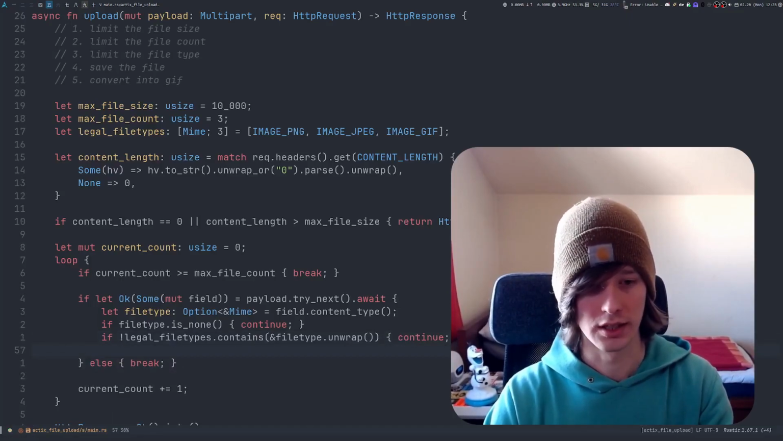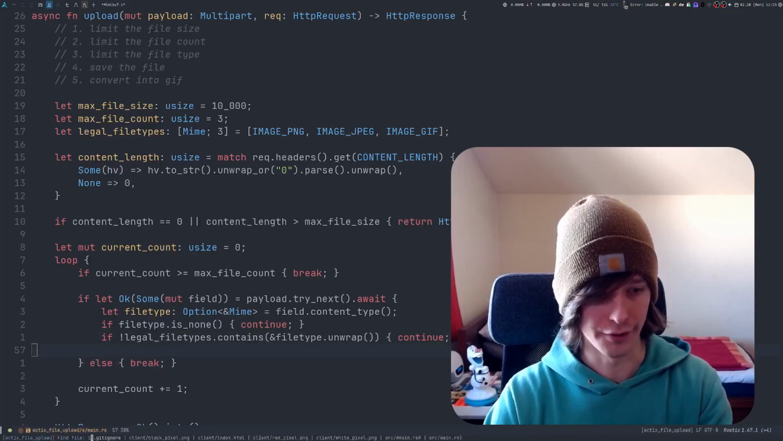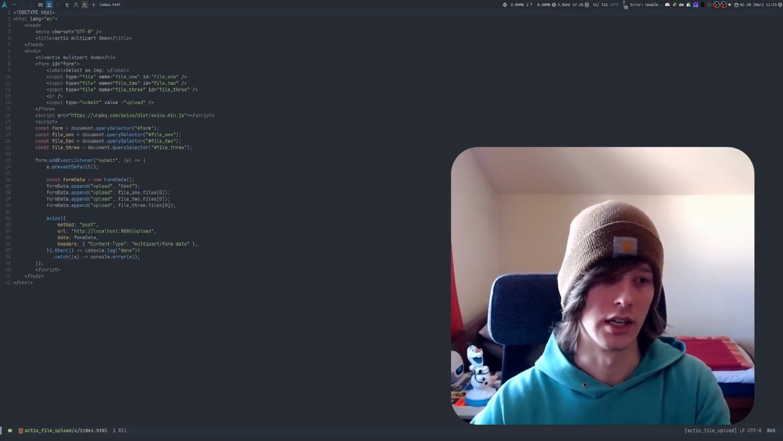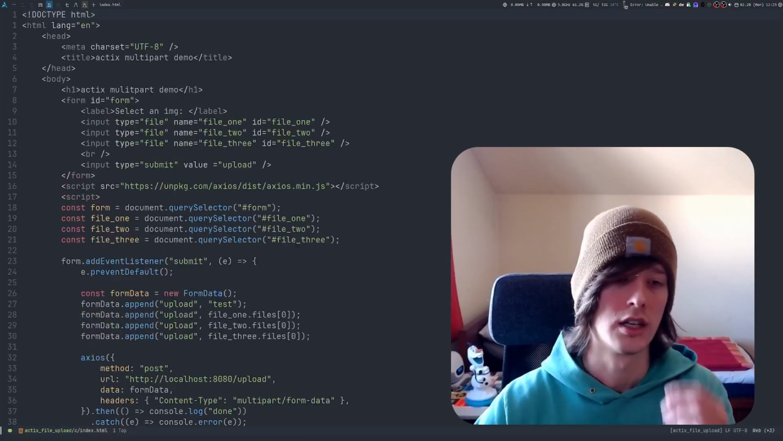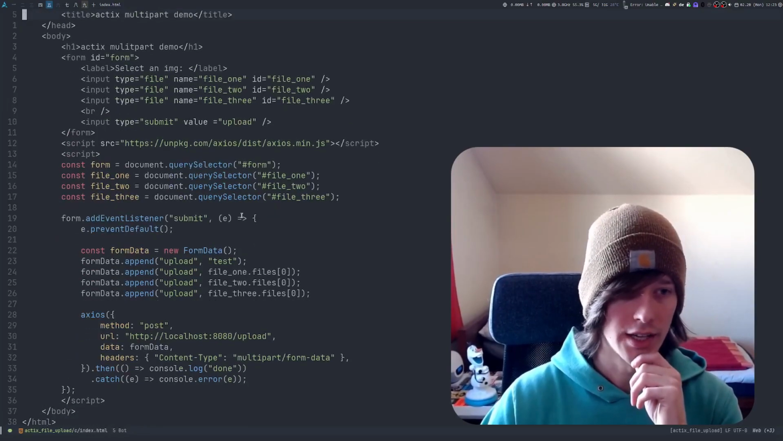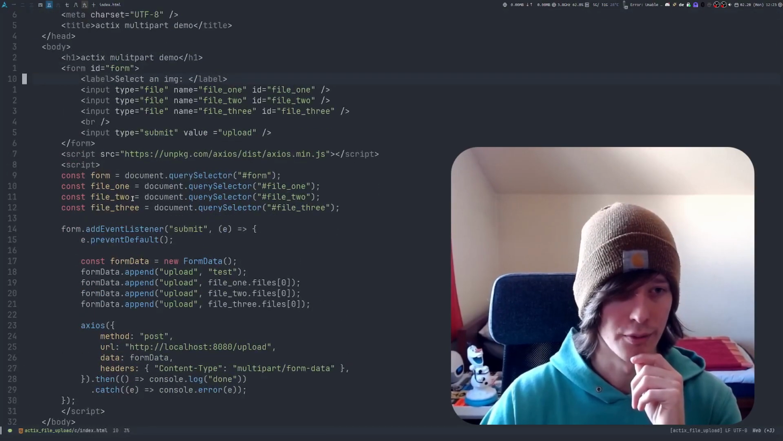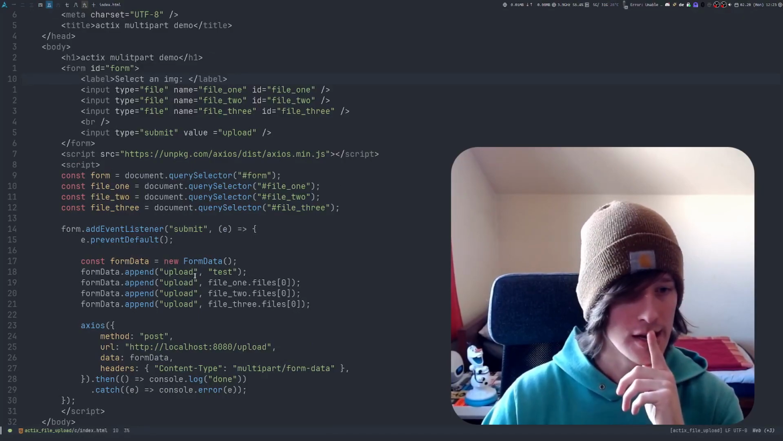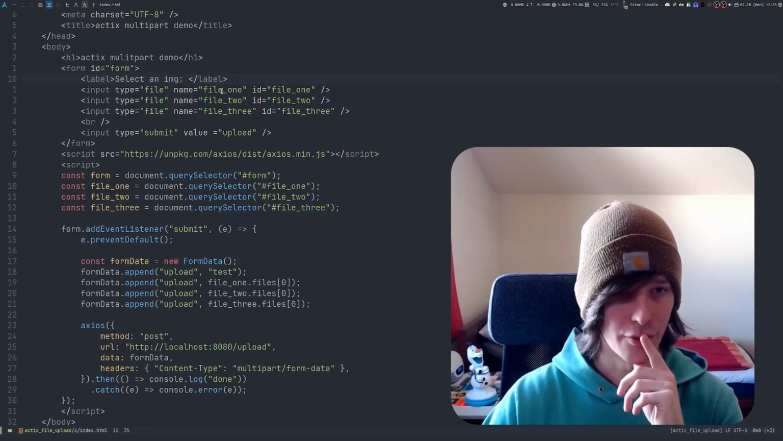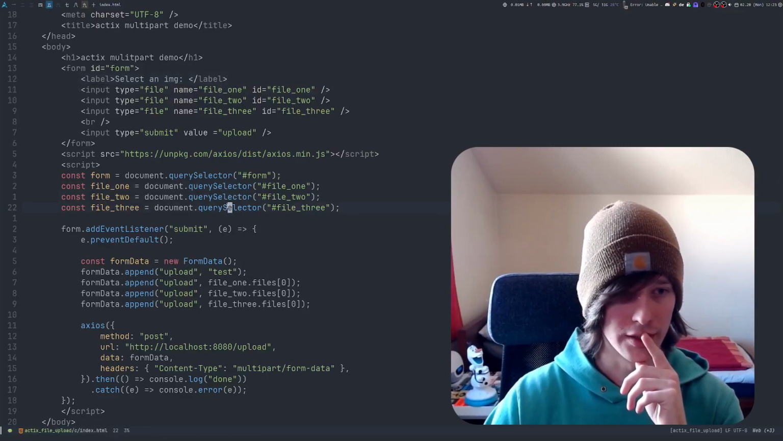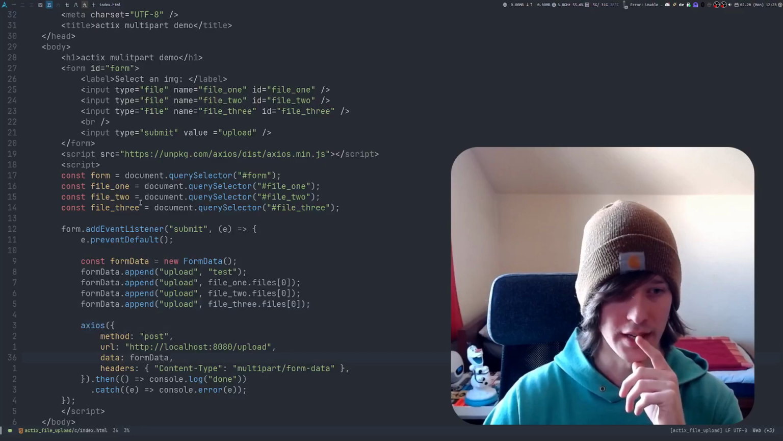So the last thing you might need, if I've already created a website, a basic HTML file with some JavaScript code that's going to handle the client-side file upload for us. And I've already created here a form with 3 different file inputs. And we're going to take those file inputs and then make a request with Axios where we pass in the form data that we've created here.